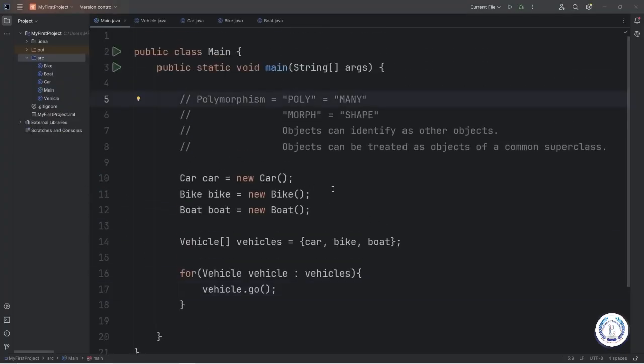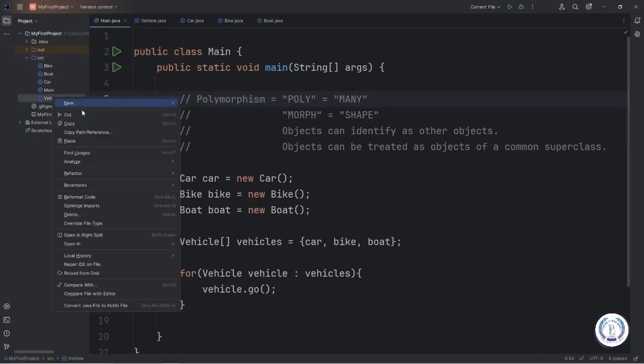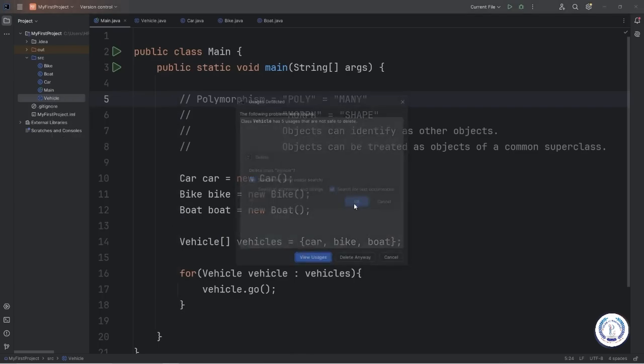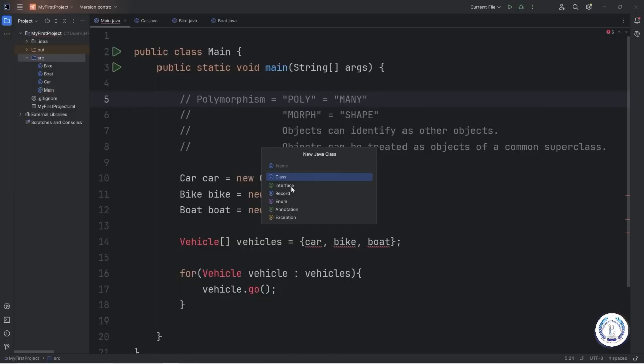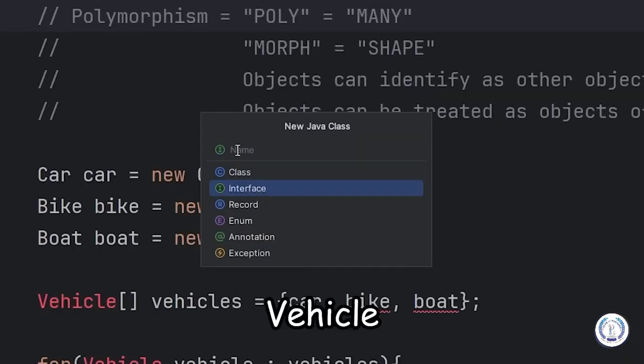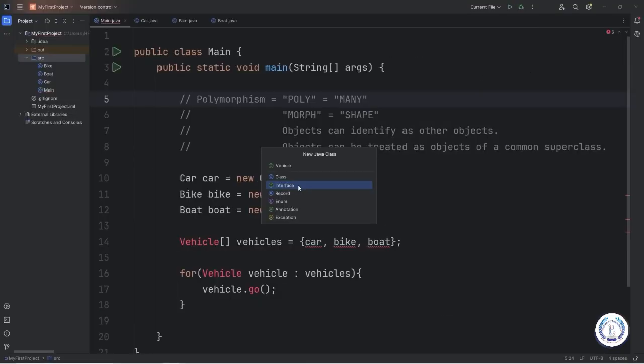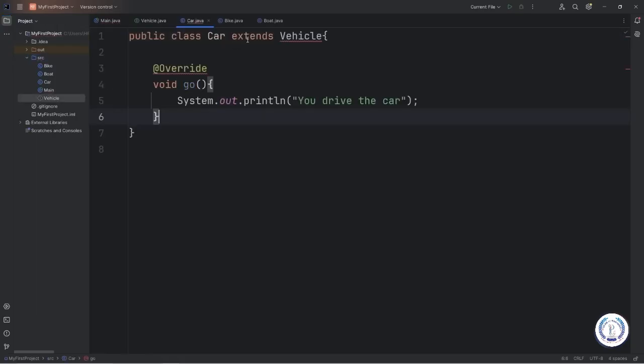Oh, and another thing I'm forgetting. Polymorphism can also be achieved through using interfaces. Let's delete our Vehicle class. We'll create a new Java class. This will be an interface of Vehicle. Rather than extending the Vehicle class, we will implement the Vehicle interface.